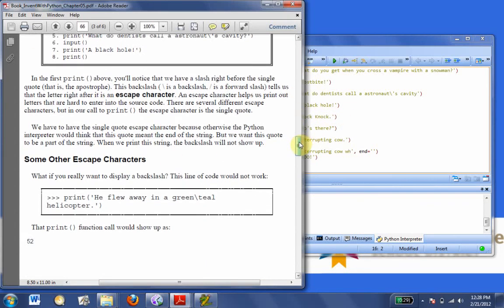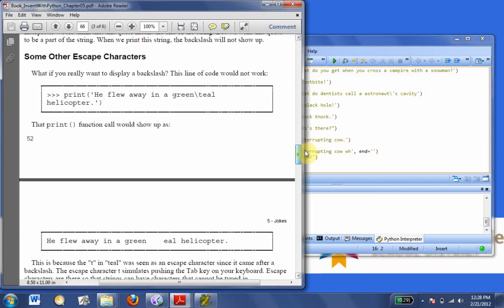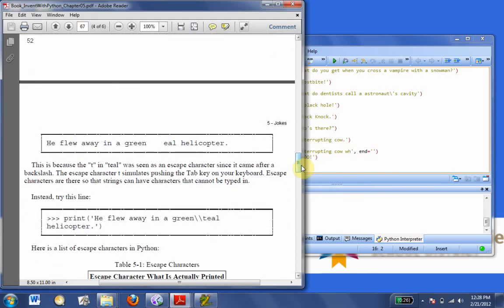Some other escape characters. What if you really want to display a backslash? This line of code would not work. The print function call would show up as something else. So notice the escape character. If you escape T, then you're not going to get anything. You're just going to get a blank space. This is because the T in teal was seen as an escape character since it came after a backslash. The escape character T simulates pushing the tab key on your keyboard. Escape characters are there so that strings can have characters that cannot be typed in. Instead, try this line.